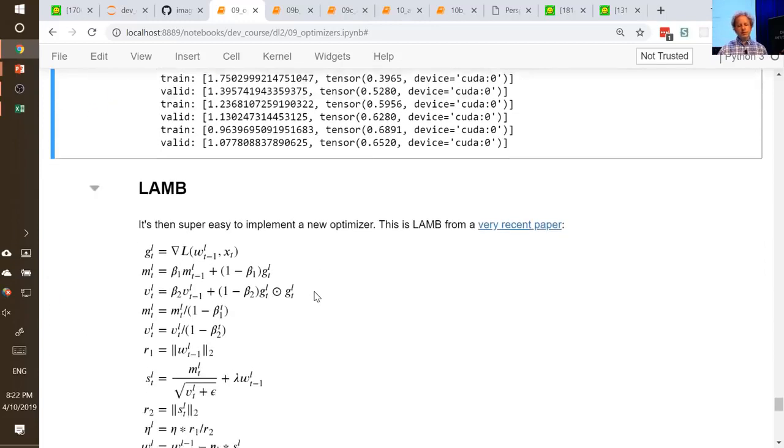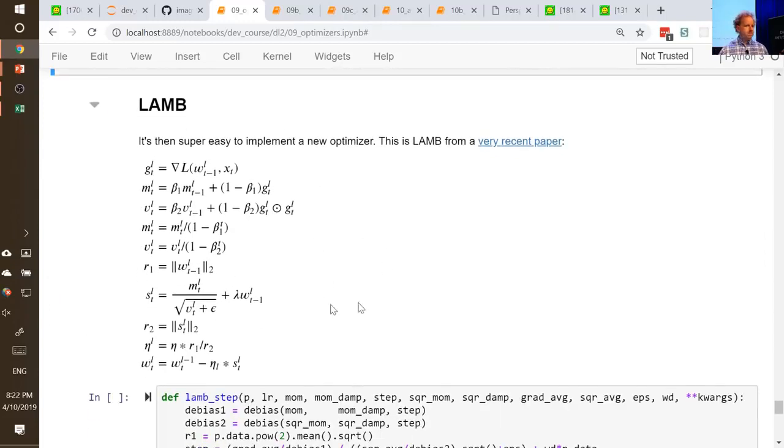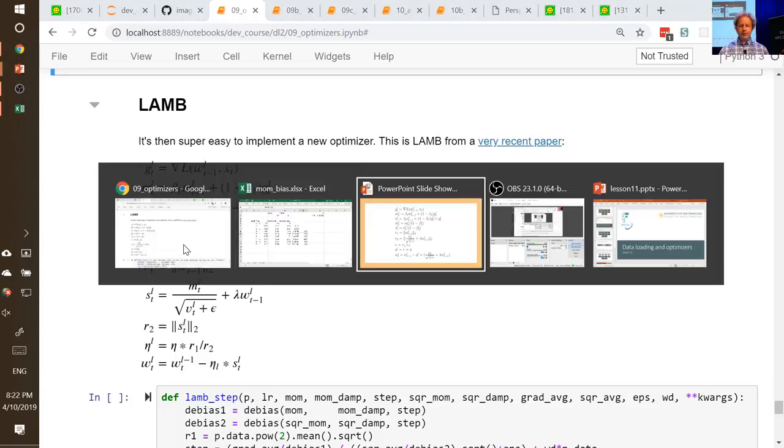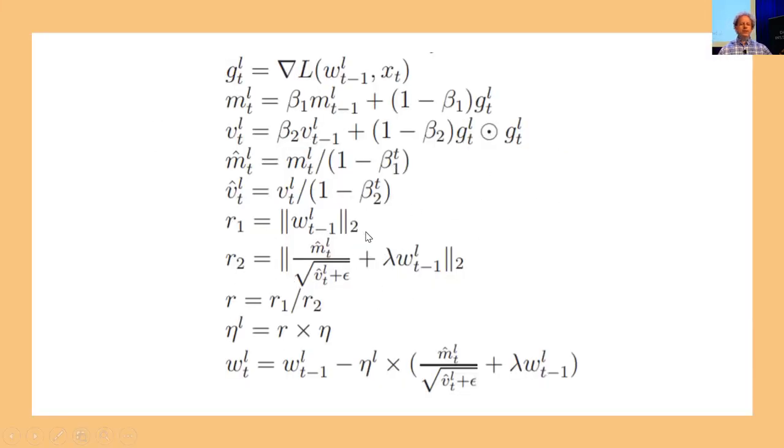So here's LAMB. By the way, these equations are a little nicer than these equations, and I want to point something out. Mathematicians hate refactoring. Don't be like them. Look at this: m over the square root of v plus epsilon, times lambda, and so on. It's the same as this.